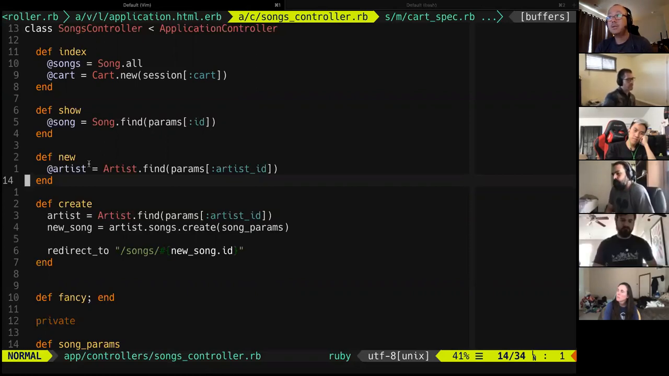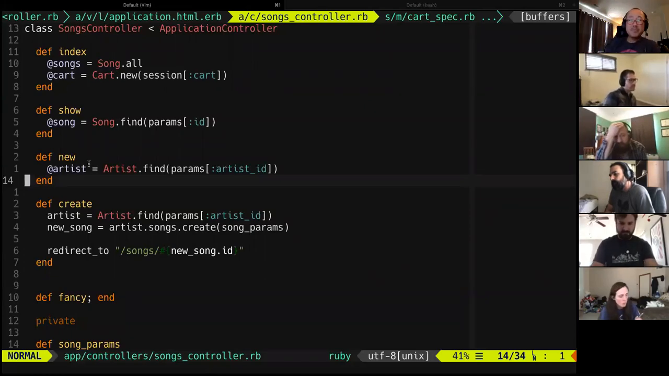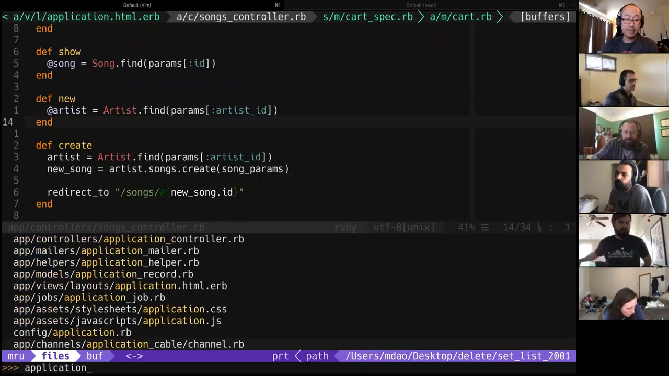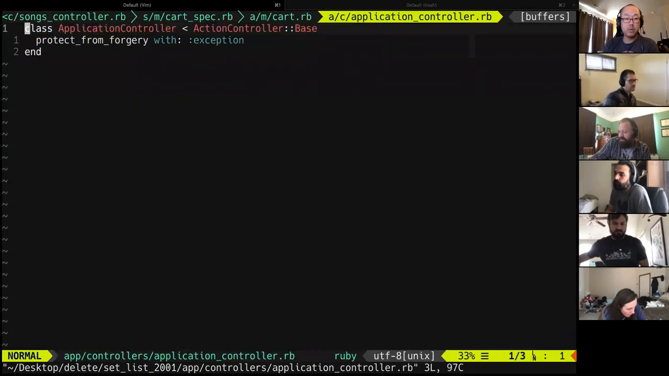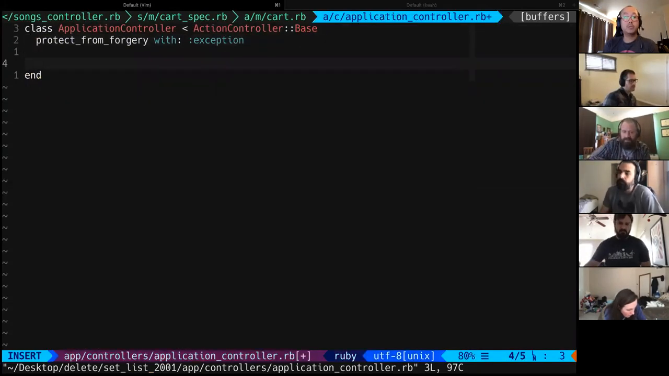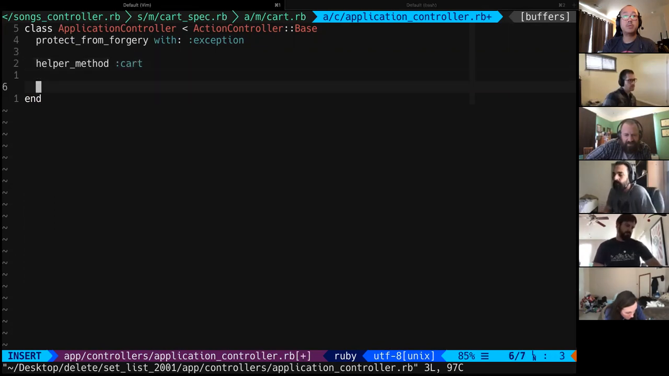Application controller, right? Yep. And we'll take this one back down. Cool. So what we're going to do is go over to our friend application controller, and we're going to do this. We're going to do helper method cart, def cart.